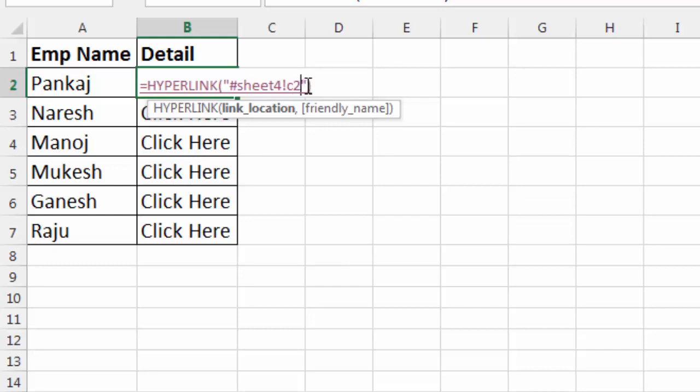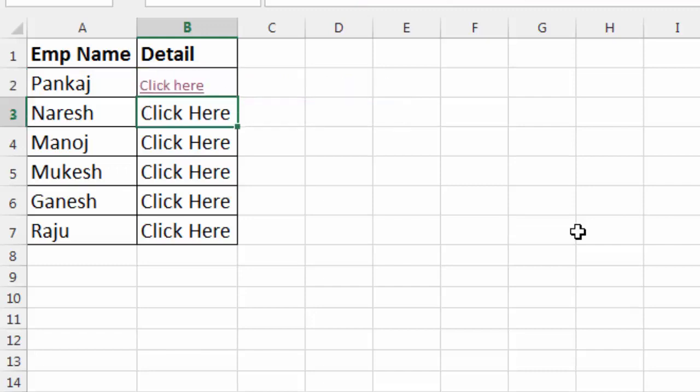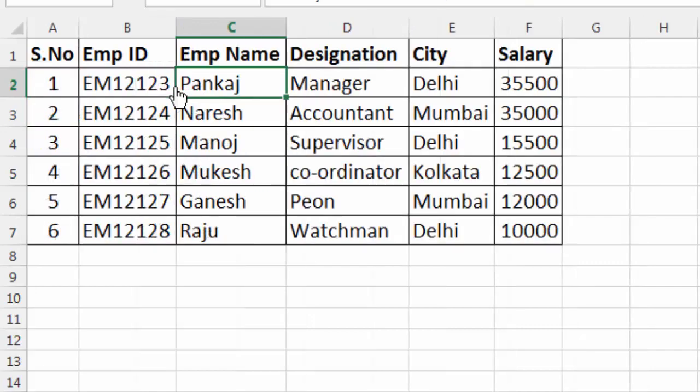And the friendly name. What do we want to show here inside the friendly name? We will use a comma. And inside the inverted commas I will type "Click here" and press Enter. So look here, Click here is written automatically. If we click here, where have we reached directly? Look, our active position is this cell C2. Isn't it? And from here we will go back to the same sheet again.